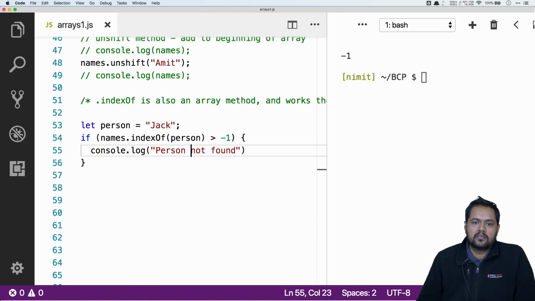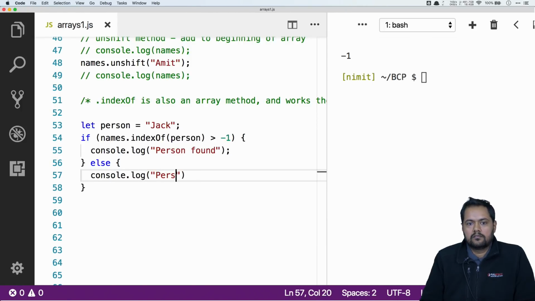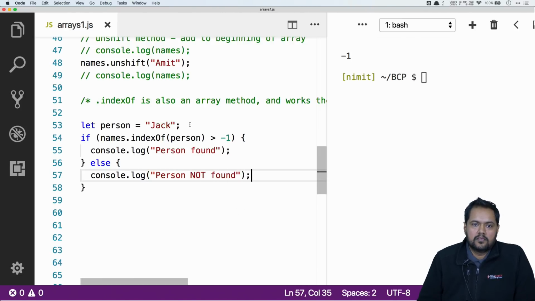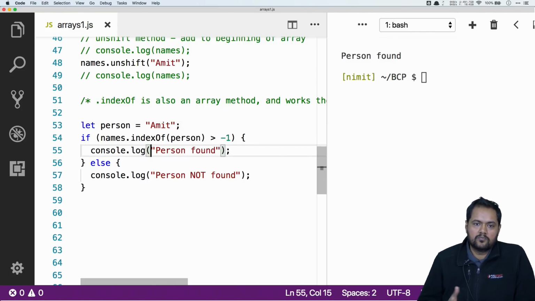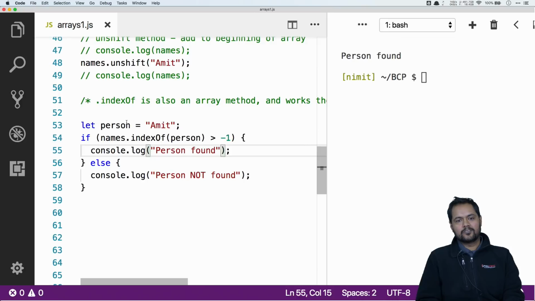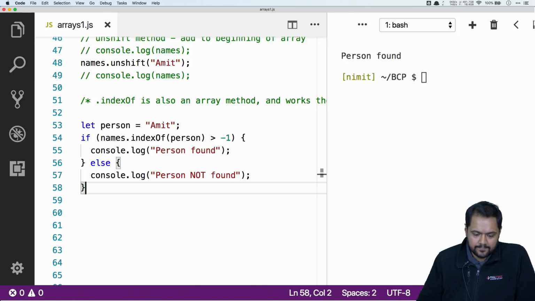If they are found, then if it's greater than -1, that means they will be found. So we'll say person found, and then else we'll say not found, and that's it. So you can see that Jack is not found, but if we say Amit, the latest person we added, we can see that Amit was found, right? And if we really wanted to make this customized, then we could also add the actual person's name in the console log, but I think you all get the point.